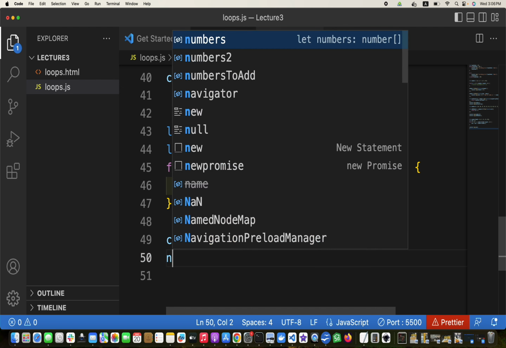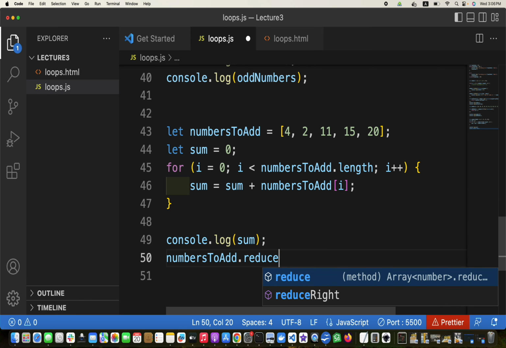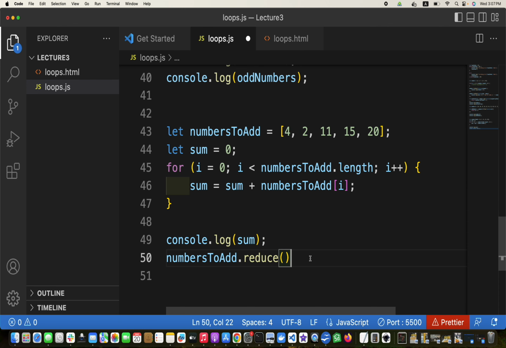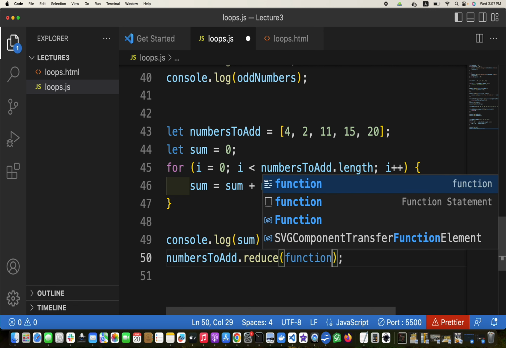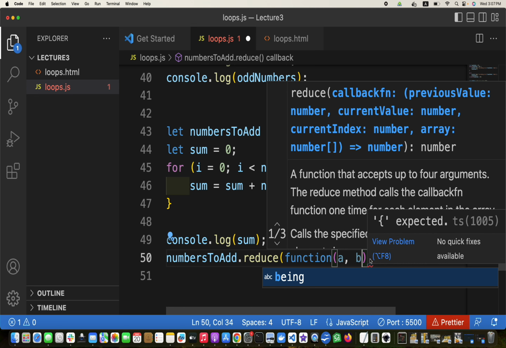Okay, now numbers to add dot reduce, and that's it. Now it says callback function, previous value and current value. These are two things. So just like other functions, map and filter, we need to pass a function with two parameter values. I will call it a and b for now, just for your understanding.